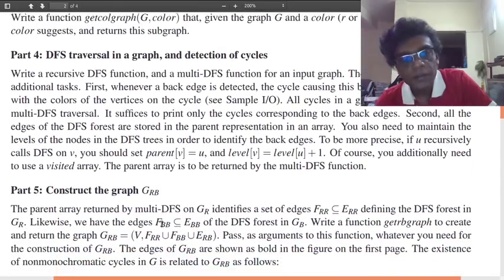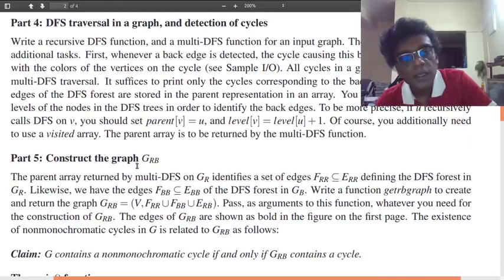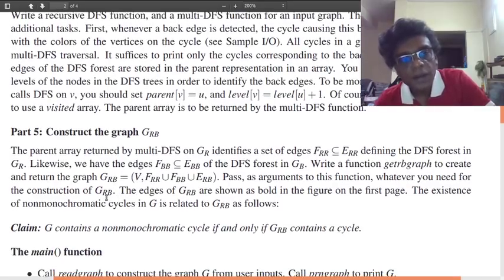The next part is to create the GRB graph. So these are the forest edges for the red graph, forest edges of the blue graph, plus all these cross edges connecting red vertices with blue vertices. The vertex set is the complete vertex set. Create this, and this is the claim: G contains a non-monochromatic cycle if and only if GRB contains a cycle, and any cycle in GRB must be non-monochromatic.